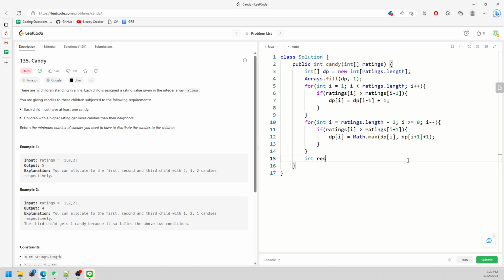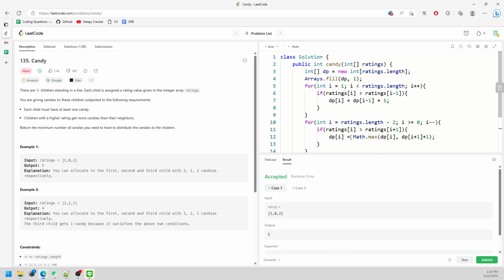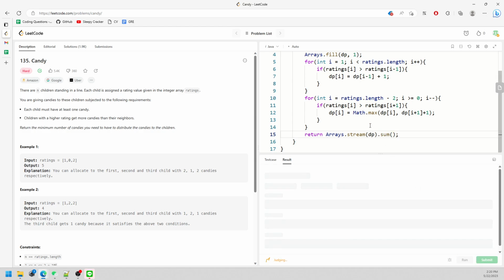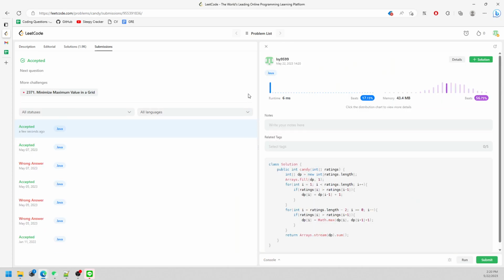So you can create a result, traverse through dp, and add everything in. This is actually okay, but you can also write the code in one line: Arrays.stream(dp).sum(). I'm going to collect every single number. So this is also doable. So you submit. Yeah, this is the answer.